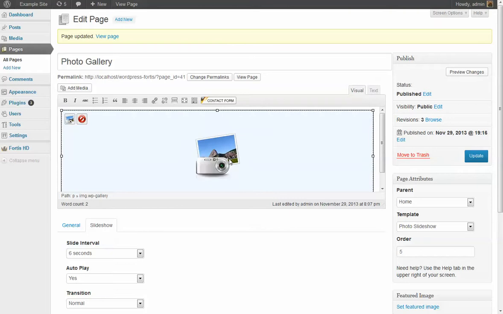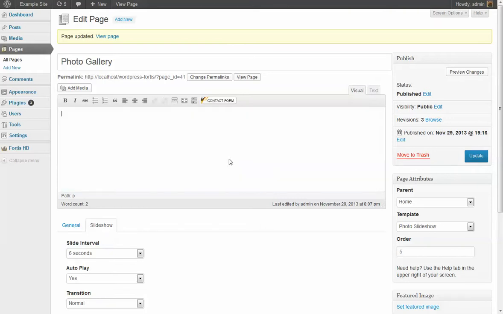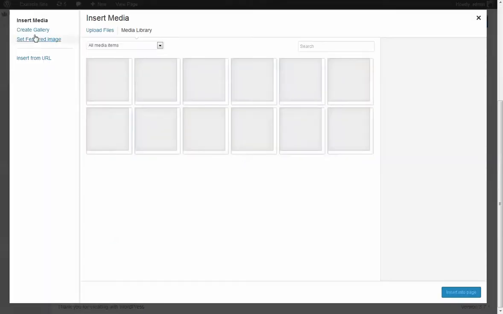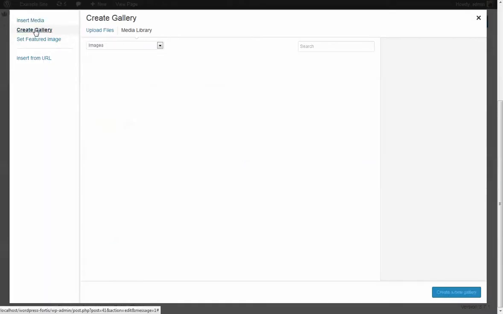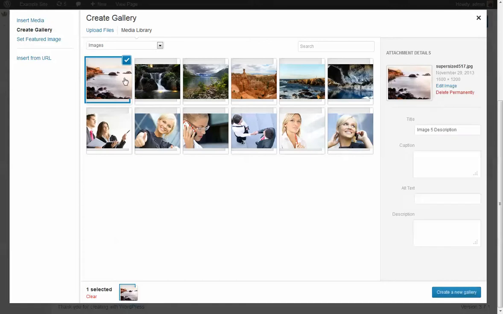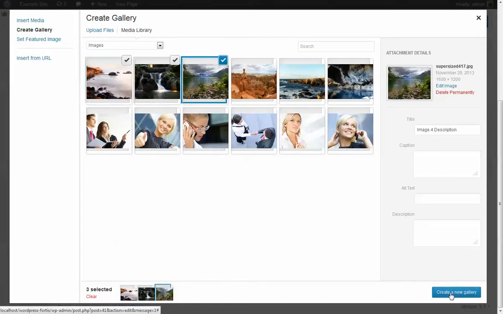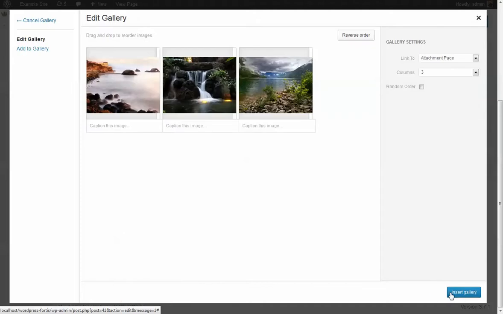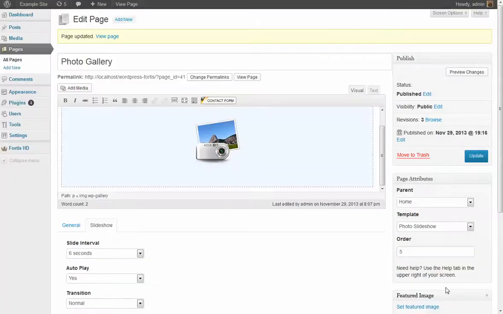Now, what if there is no photo gallery here yet? Maybe you're creating a new page. What do you do? What you do is you say add media, and you say create gallery. And then you pick and choose which images you want to use. And you say, hey, create new gallery. We say insert gallery. And that is all there is to it.